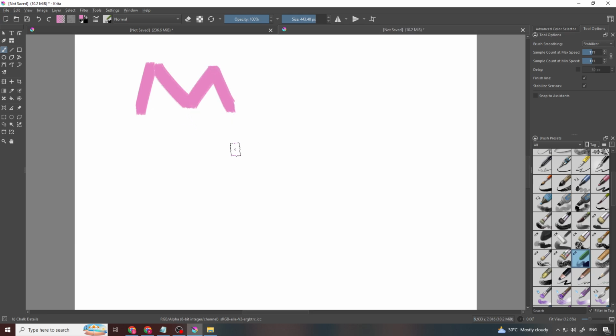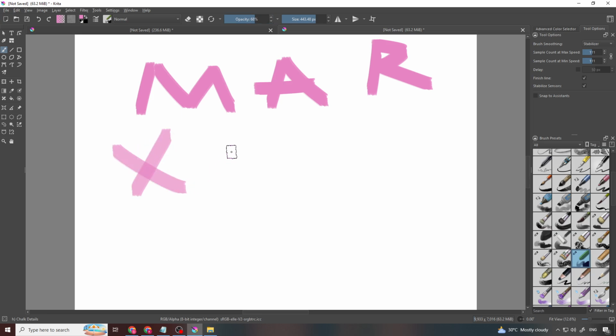Adjust the brush size using Shift plus drag or the size box in the top toolbar. Use larger sizes for broader strokes and smaller sizes for details. Control the paint flow by adjusting opacity. Lower it for softer, lighter strokes, and increase it for stronger coverage.